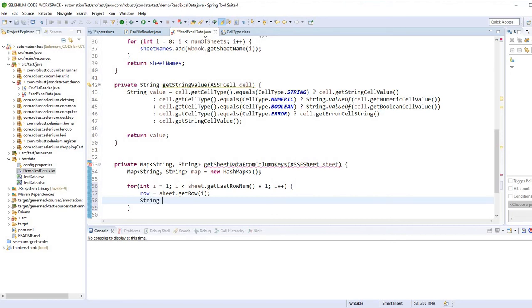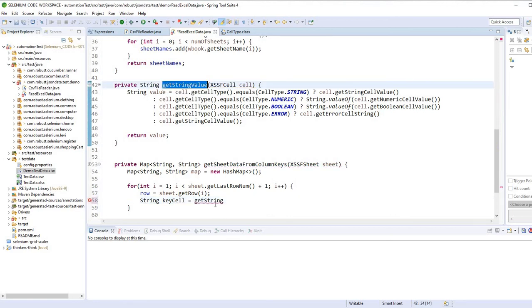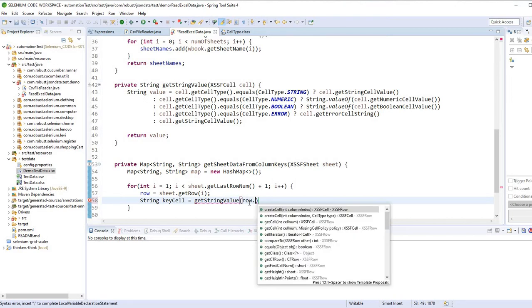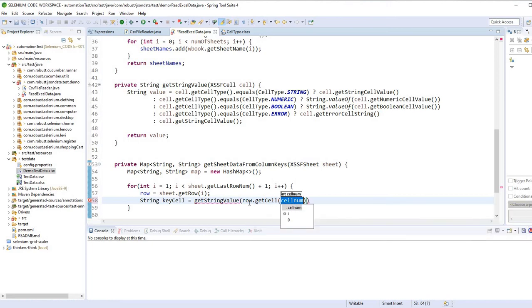So string key cell equals get string. This is pretty much coming from the same method we used, right? That's going to be very helpful. We're going to use that so much. So we need to pass here a cell, right? XSSF cell. So cell comes from row dot get cell, and you need to pass the index here, right? So your key is always going to be the first column, so it's going to be 0. It's not going to go through that. But the other thing, we will need that again.